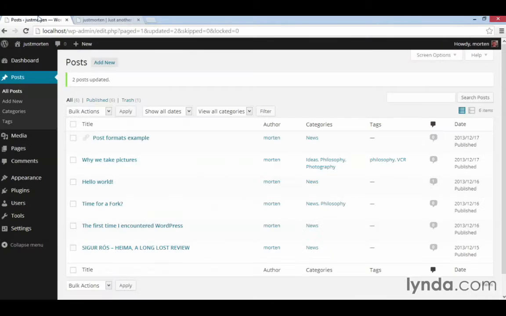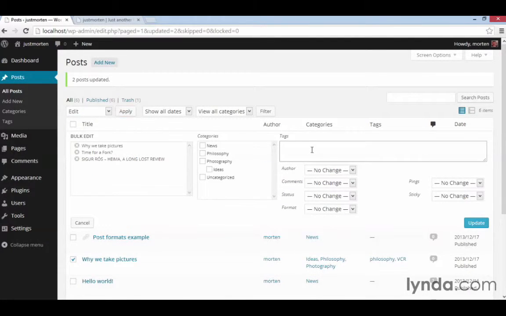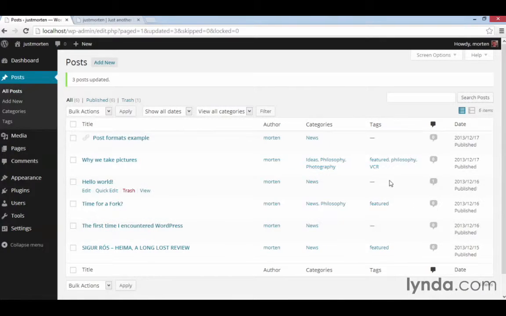Now I'm going to go back to my bulk editor and select some of my posts. I'm going to select this one, and this one. Then I'm going to go to bulk actions and select edit, click apply, and this time I'm going to apply the featured tag. So I'm just going to type in featured. Now this is not a tag that exists currently, but by applying it here, it will be created. I click update, and these 3 posts now have the featured tag.